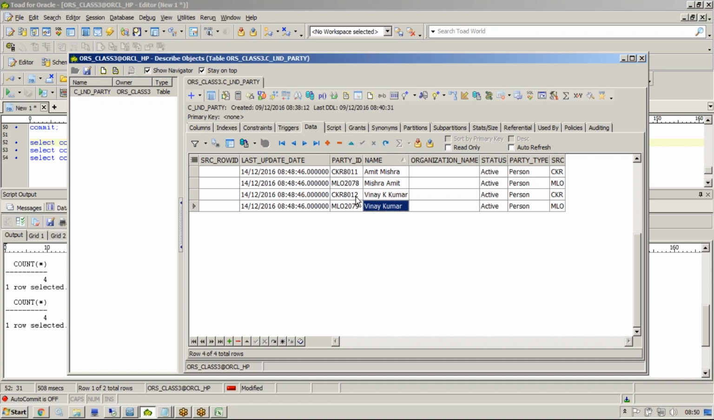Then that's the source key. This is the source key for these two records. Organization name is blank because they are persons. Status is active. That's what is there in this landing table.